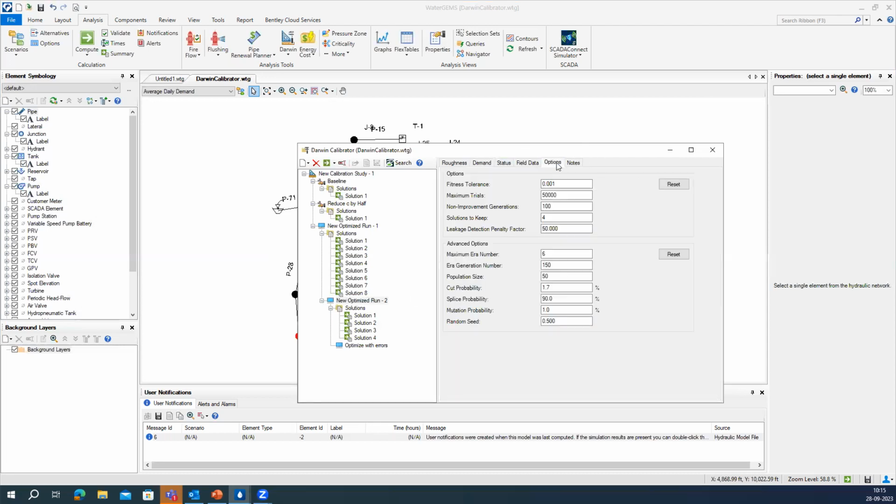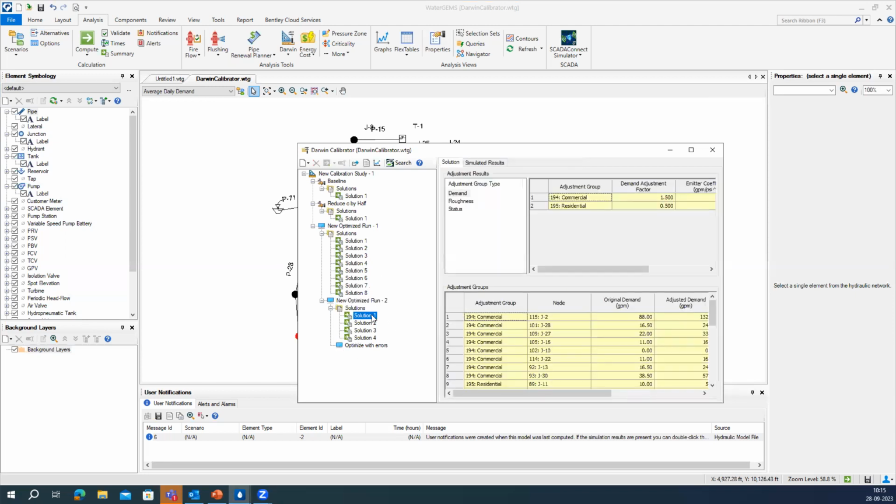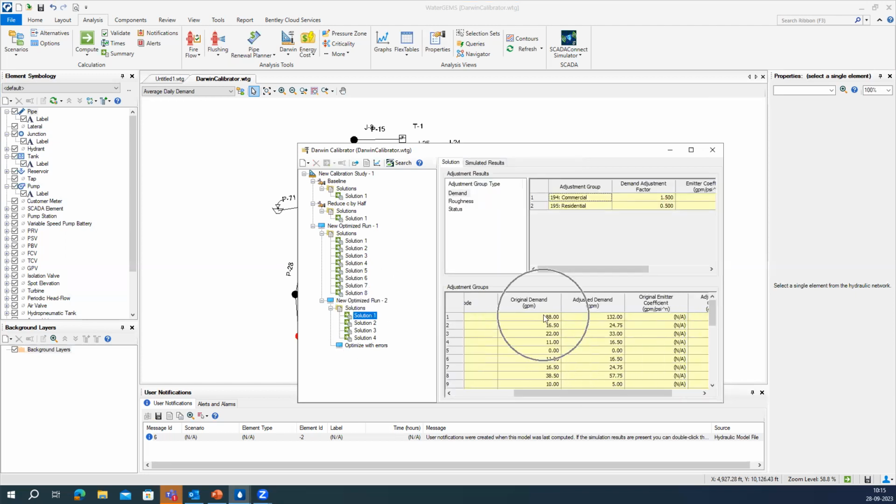Under the Options tab, you can give general values like how much fitness tolerance there will be, how many trials you want the software to do, and how many solutions you want: 10 solutions, 8 solutions, or 4 solutions. I have written 4, which is why four solutions are present. After computing your result by highlighting the optimizer you have created, if I go to solution one, my original demand is 88, and the software gives the adjusted demand as 132 for the junction. So it gives the best possible design for the demand adjustment as well.